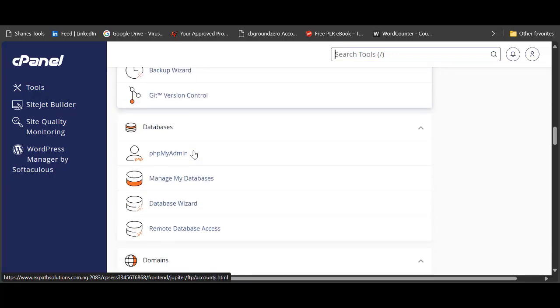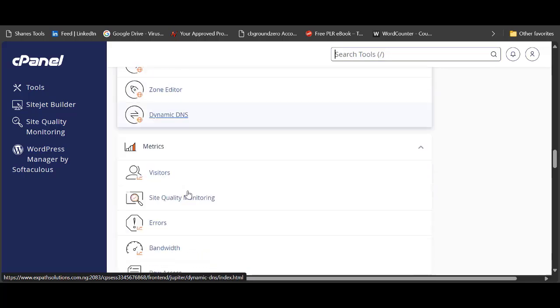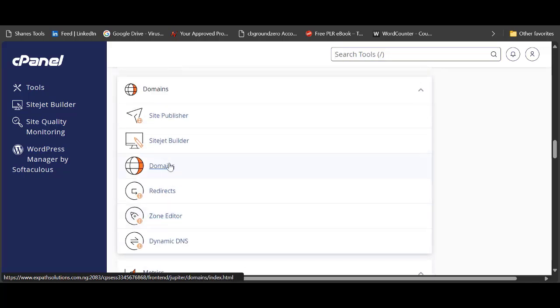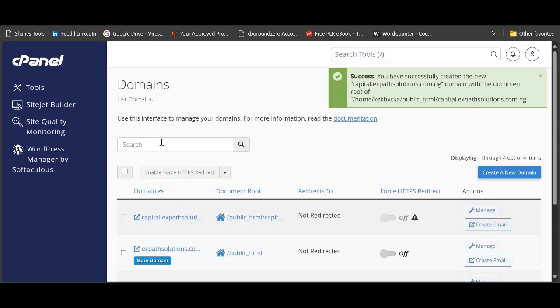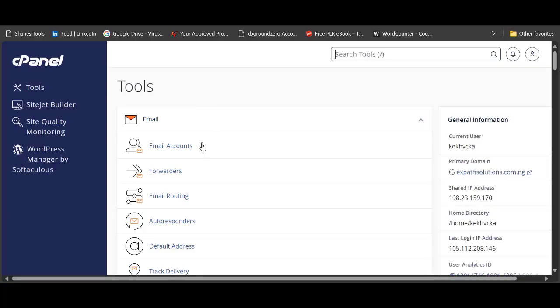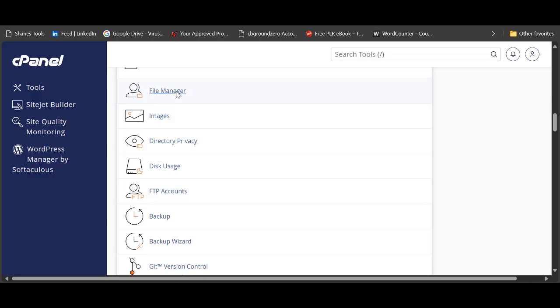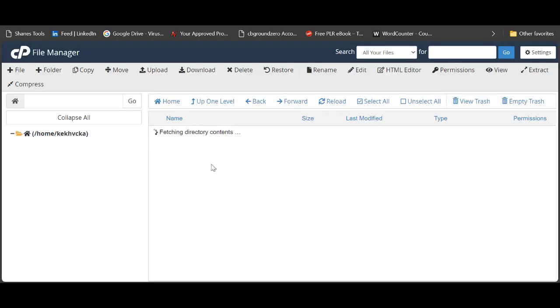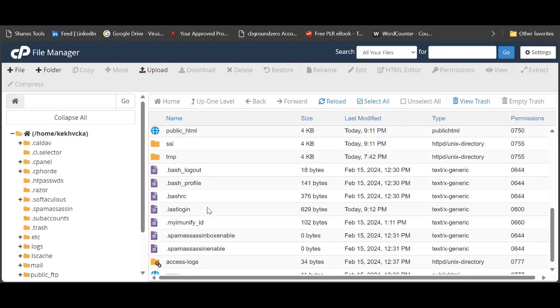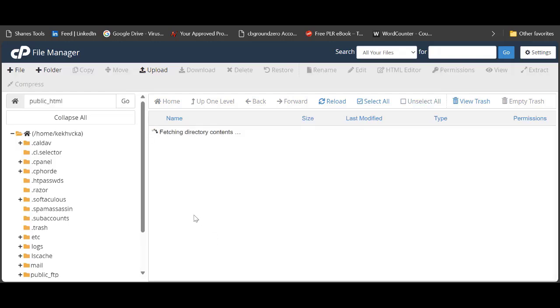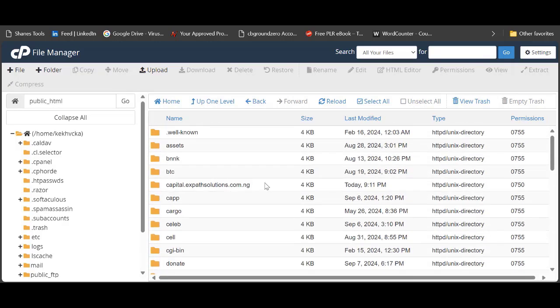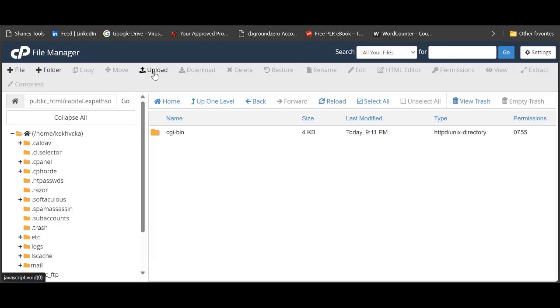Just come over to where I have domains here. Just come to domains. All right, I've created my subdomain. So I'll just go back to my cPanel now. Once I come over to this side, I'll just come to File Manager. Here it is. So I'll upload the file. Just come to my subdomain, come to public_html. I'll see my subdomain there. This is it. Open it. Then I'll upload the file.